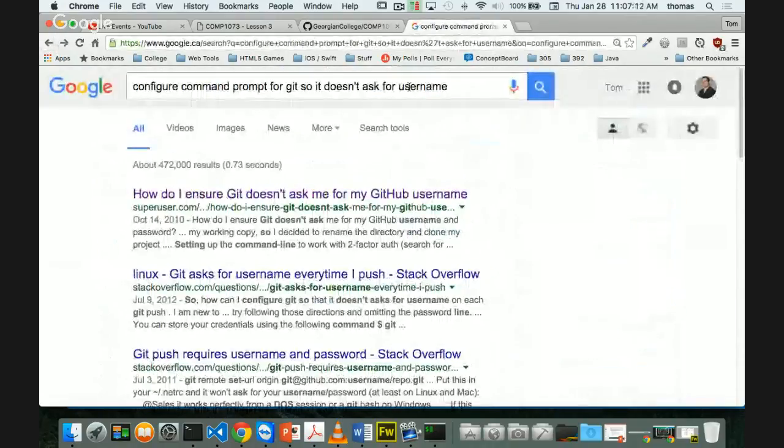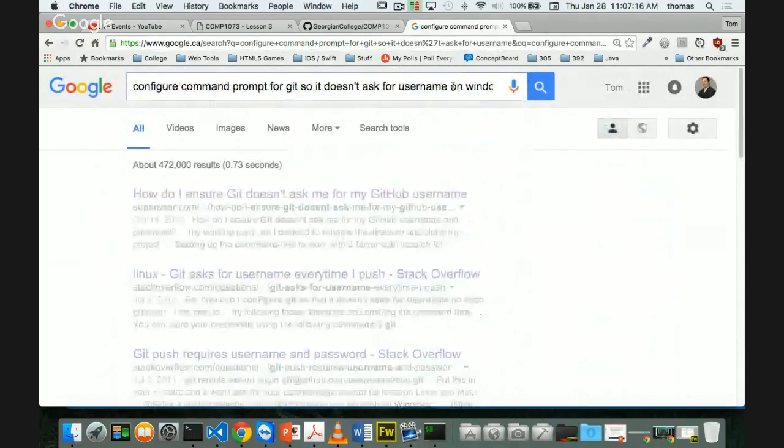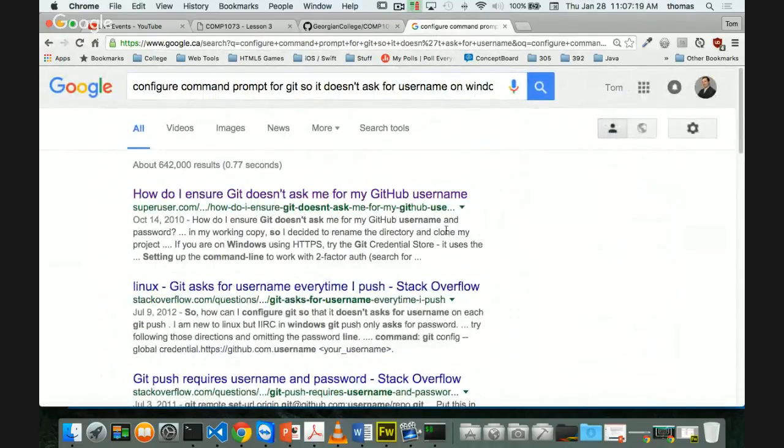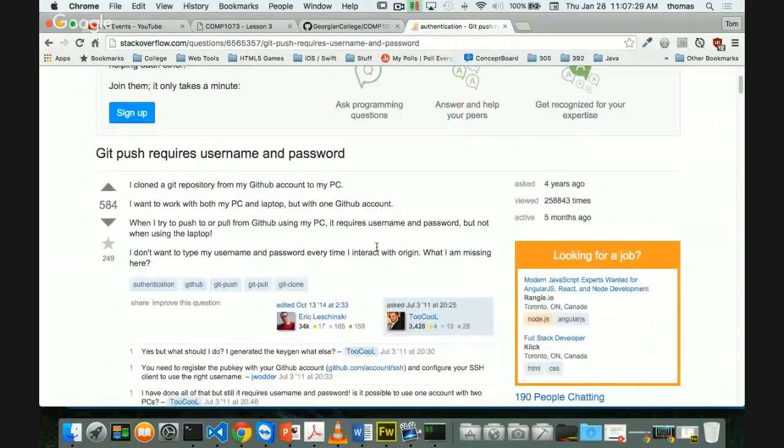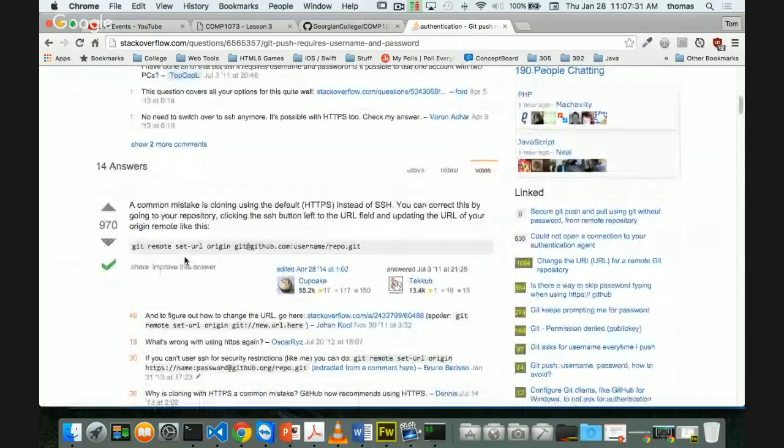So let's go back and then Windows, on Windows, right? And now it surely will give me the same one, but that's not the one. Git push requires username, password, Stack Overflow. How do I get rid of this? And by the way, there's credential storage here. I'm going to go back into there in a second. But git push, and if I go down here, if you look at some of these things, it says git remote set-url origin and so on.